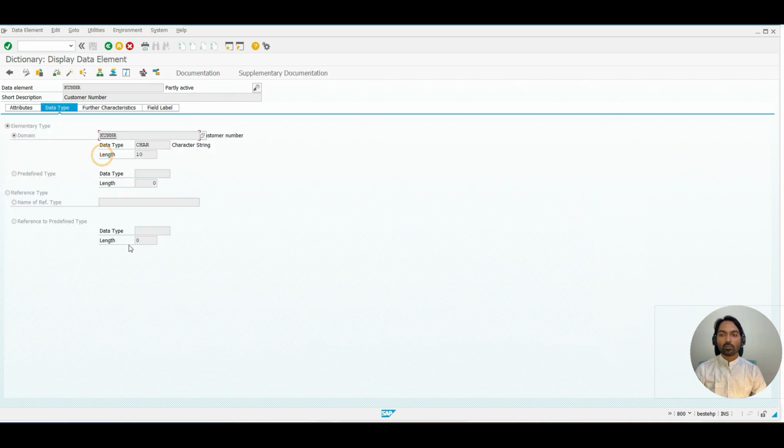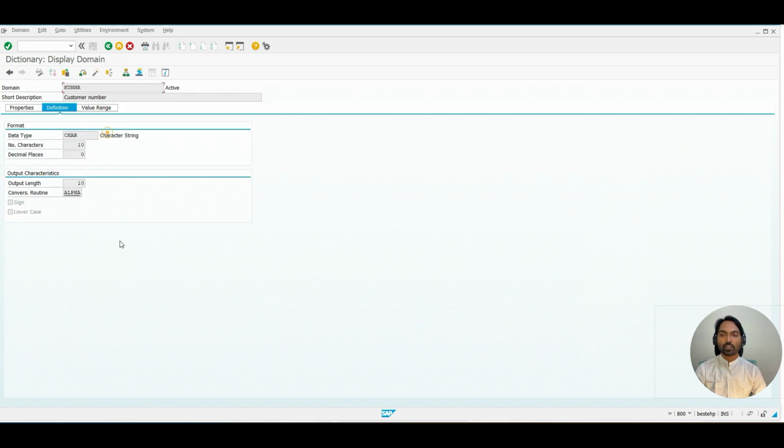Double click on customer number. So this is my domain. Double click on this. So this is a conversion routine. It doesn't mean that for all the fields the conversion routines are available, only where required. Now double click on this ALPHA, and you will get the pop-up.